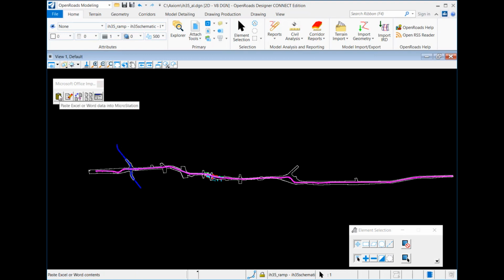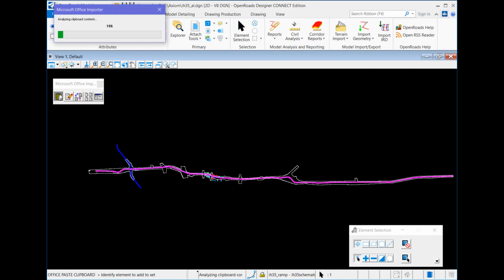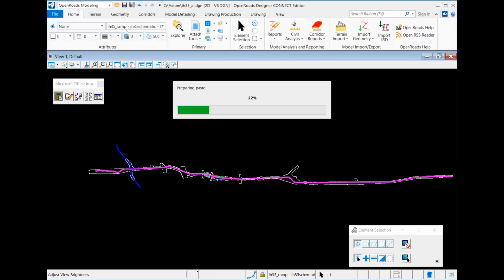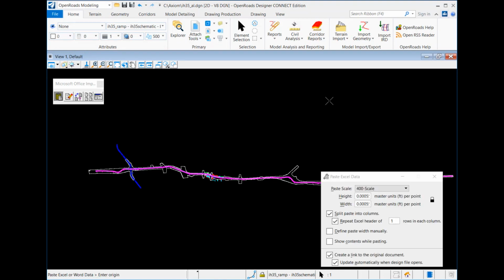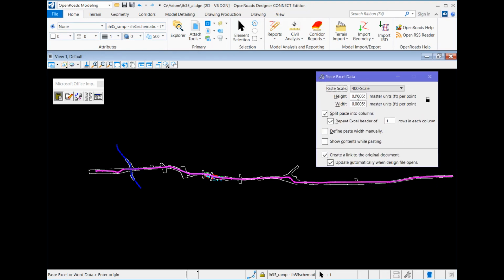So I'm going to hit the paste Excel. The data is already copied. Office Importer analyzes the clipboard contents, prepares the paste. It all happens pretty quickly, even for this, a 26-mile alignment. Okay, so the paste is ready. I do have some options that I can choose from at this point. These are my pasting scales, height and width of the fonts, which can be locked to an aspect ratio.